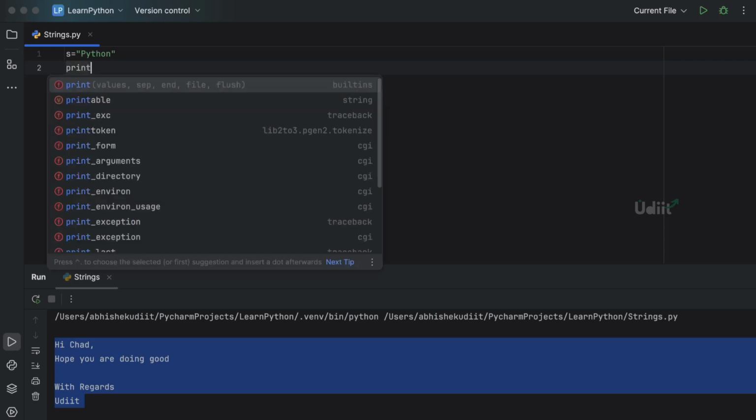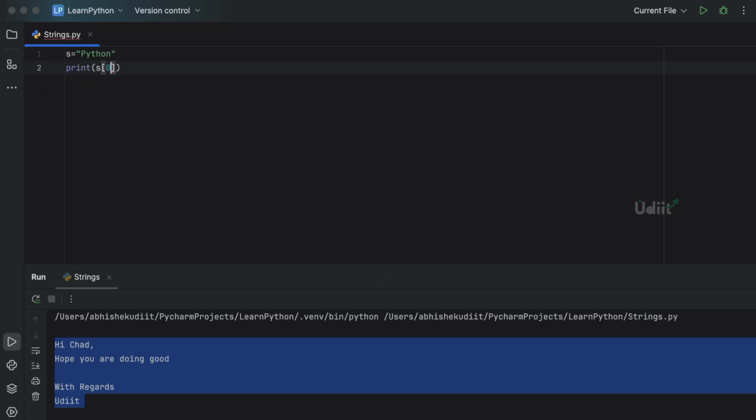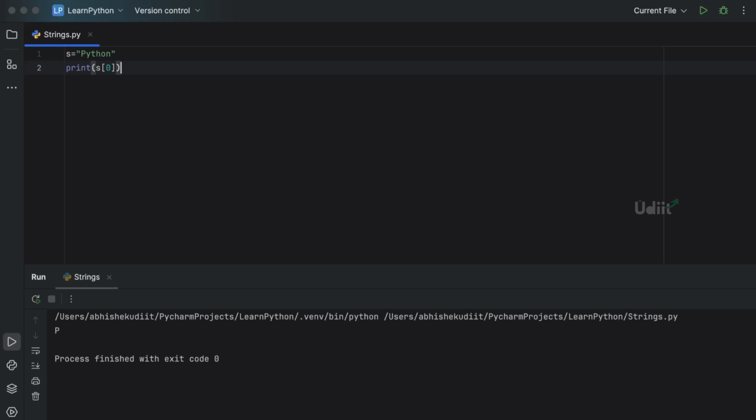I'll say print s of 0. Here I'm writing the string name followed by square brackets, and inside them I'm giving the index number, which particular index I want to print. I'll run. I'm getting the output as character P. Now if I try to print the third index, I'll run. The output is H. At the third index, the character is H. So we can use the index number to access a particular character from the string.